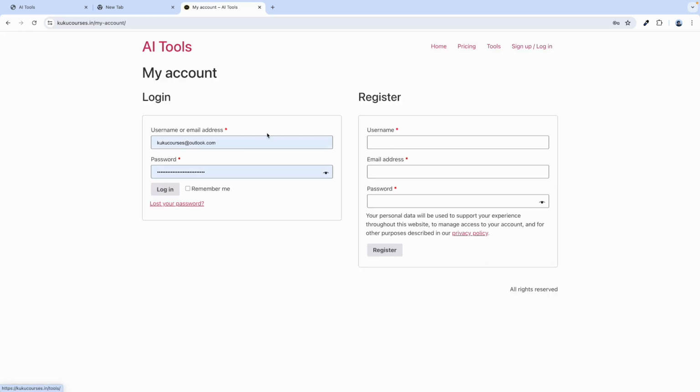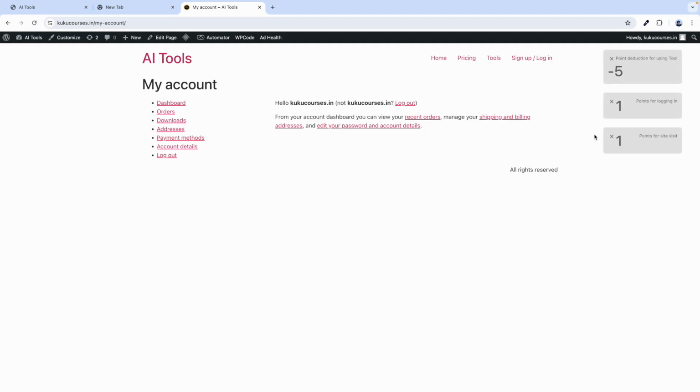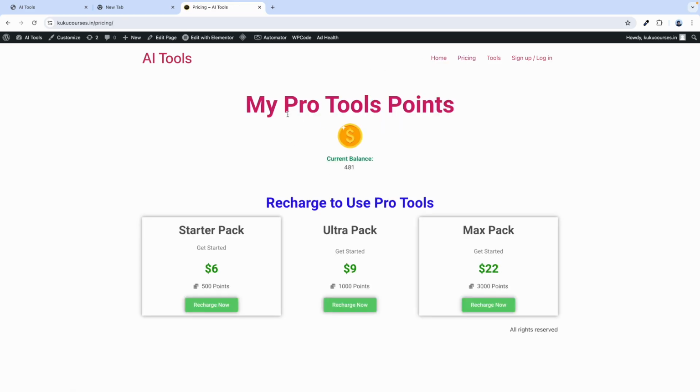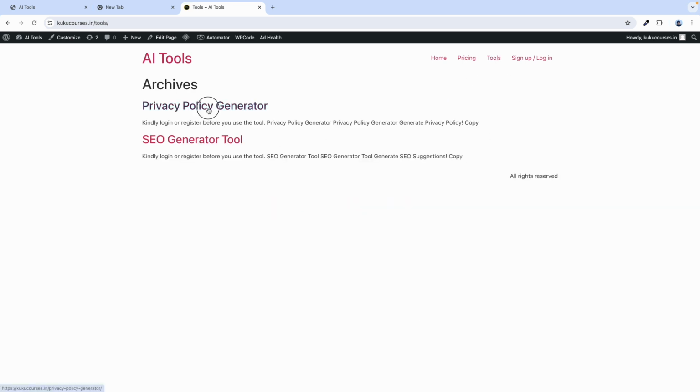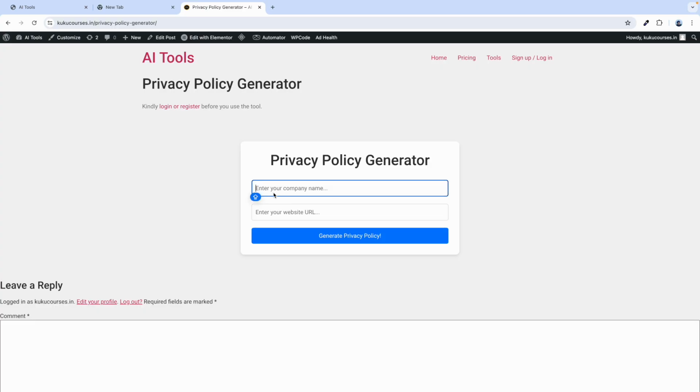Now let's say if you just go here and suppose I log into the website. Now I'm logging in, and when I log in, you can see that if you just go to pricing maybe, here customers have to purchase some points to use your tool. For example, let's say if you open the starter pack. Okay, so the thing is that if I just go to tools and try to generate it again, maybe let's see KuKu courses, let's put the website URL again.